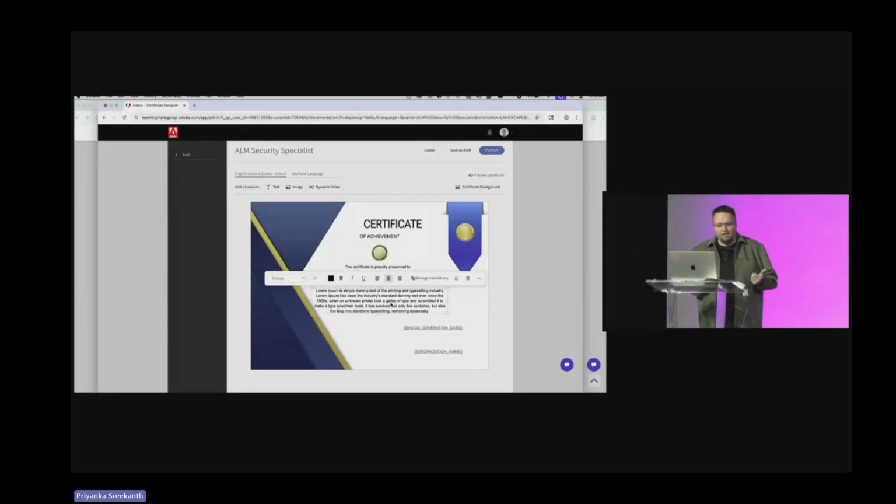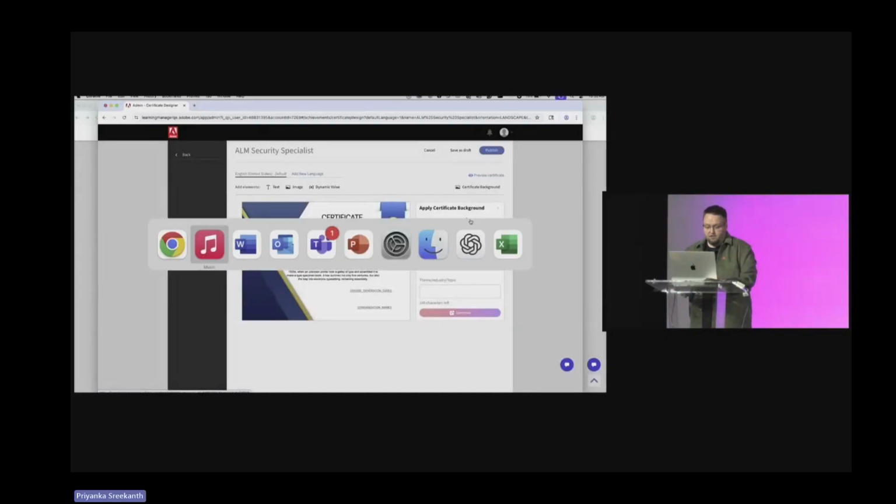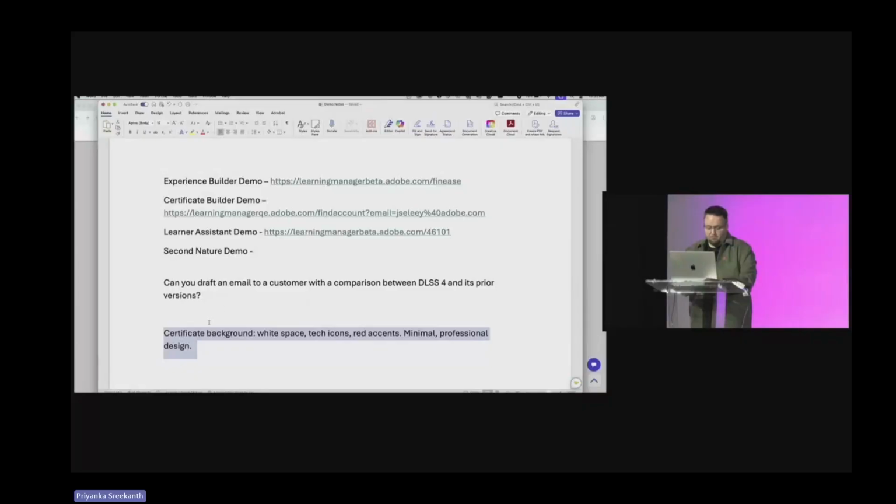But I think one of the real shining stars of this is going to be the background. Of course, if people use the pre-built background, everybody's certificates are going to look the same. That's going to get real boring real fast. So we've integrated Firefly into this, as well as the ability to add your own. If you want to design your own in Photoshop or something, you certainly can. But let's say that you're not artistically inclined and you just want to have the system do it for you. That's fine. I do have a prompt pre-built for this one. So let's just grab that real quick.